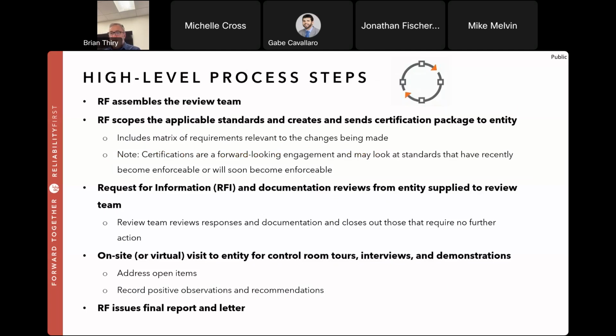The subject matter experts on the certification team are required to go through training. There's training documentation, so we attest to that before we start a process. We determine scope. Okay, we put together an initial scope of all the different standards that may be impacted by this change that you're making.